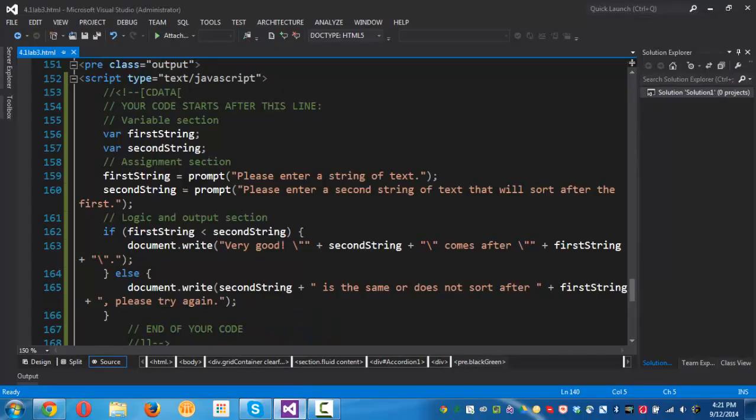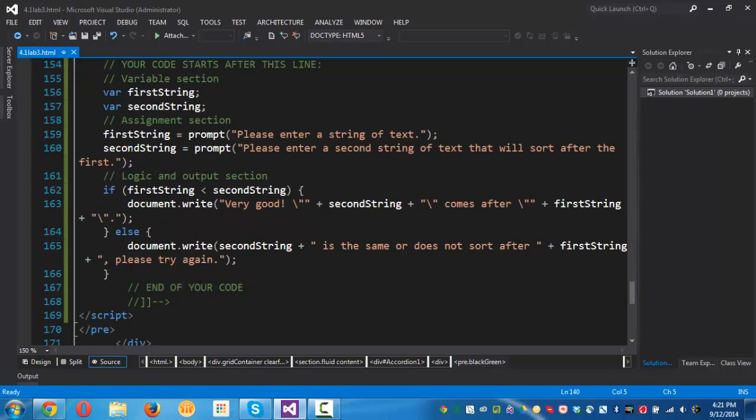I have my variable section with my first string and second string. And then for first string, I'm prompting for a string of text. And then second string, I'm prompting for a string of text. But I'm telling them to put a string that will sort after the first string, just to give them a little hint. And then I'm using if-else statements here. So if the first string is less than the second string, because if it starts on the left-hand side, it's less than. As you go to the right, it's greater than. So that's how I think of it anyway. You can use your own method.